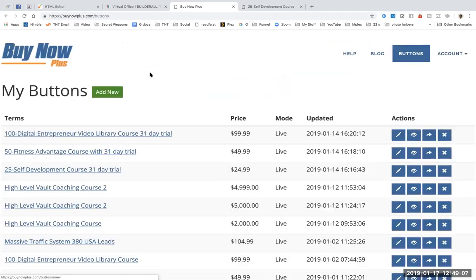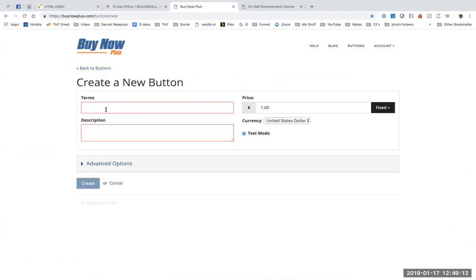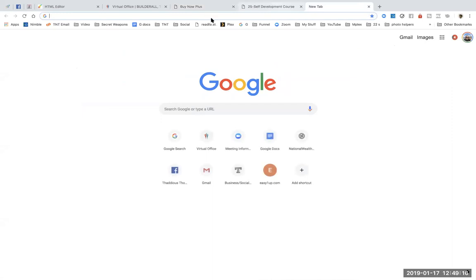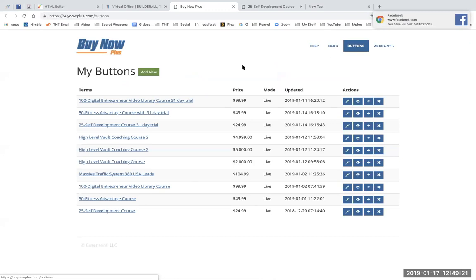Add new right here. Add new. Now, if you're working with National Wealth Center, I've already done, as you can see, move to do two buttons. There we go.